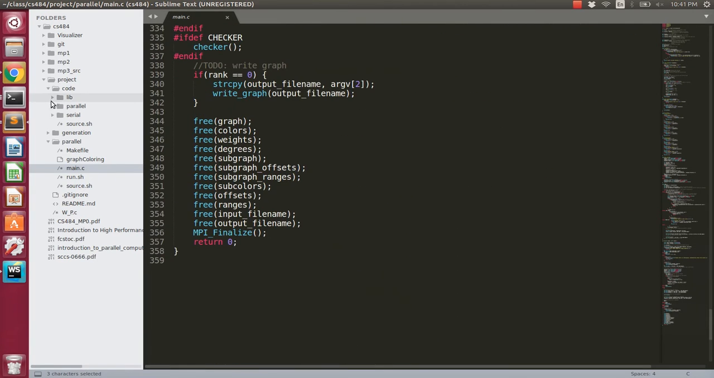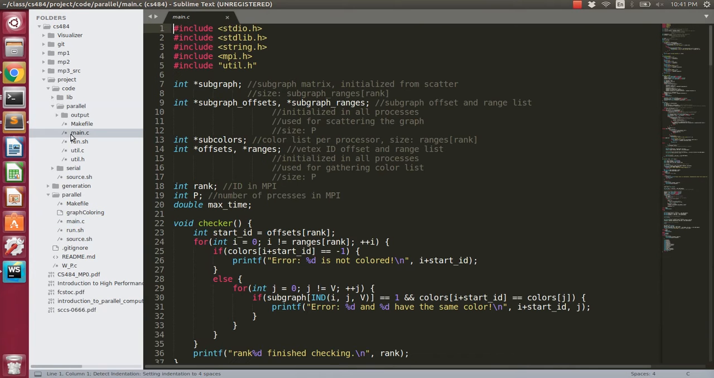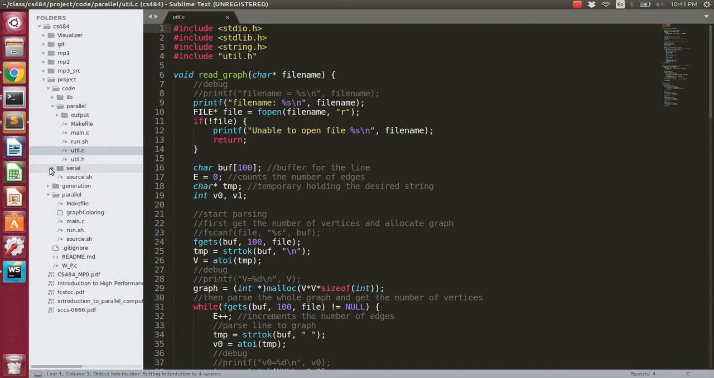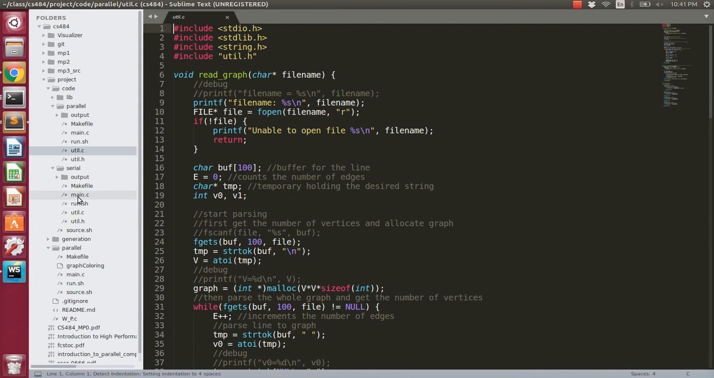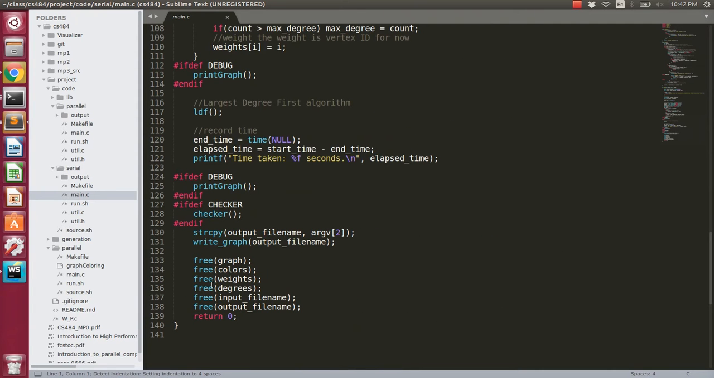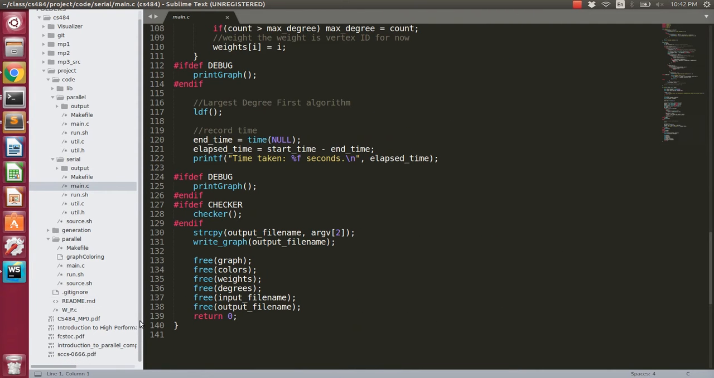And then there are another two parts for the graph. The first one is parallel and the other one is sequential. We compare the running time for both the parallel and sequential parts. As you can see, this is our sequential output and sequential code.